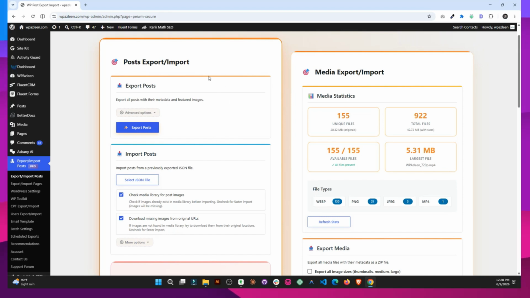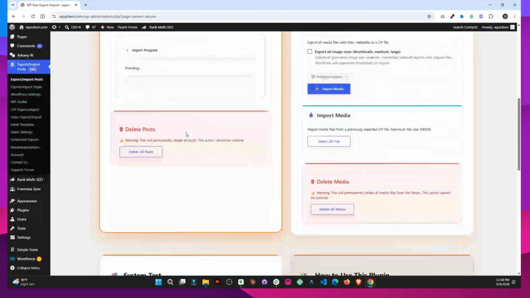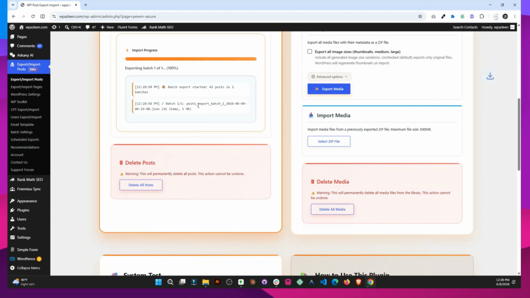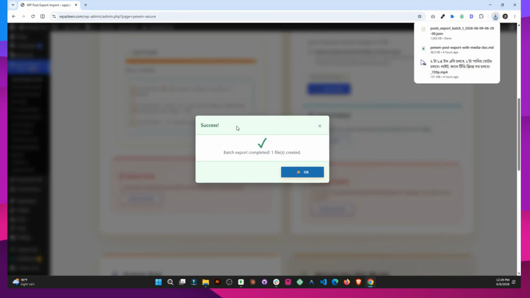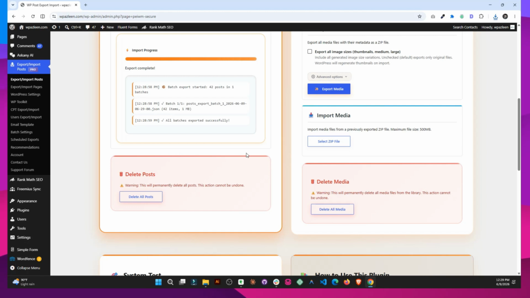This is the post export section. As you can see, there is an export post button. If you click it, the process will immediately start and you will be redirected to the export progress area. There you will see the export progress and completion status. In this example, the export completed and the file size is 1024 kilobytes, which is approximately 1.24 megabytes.